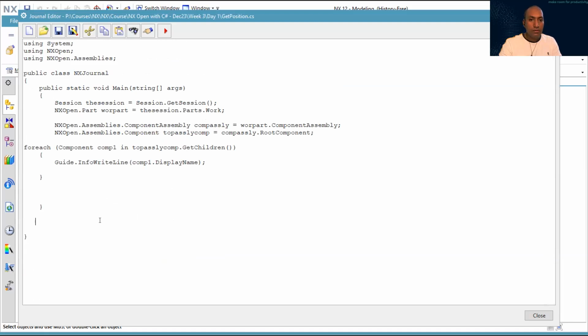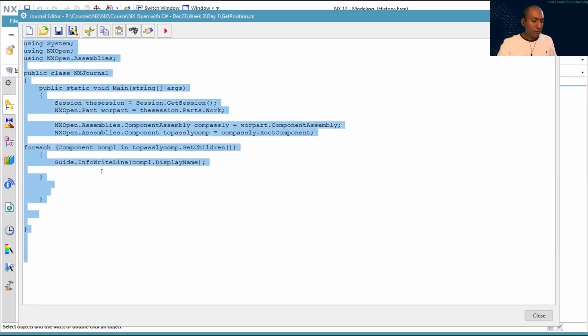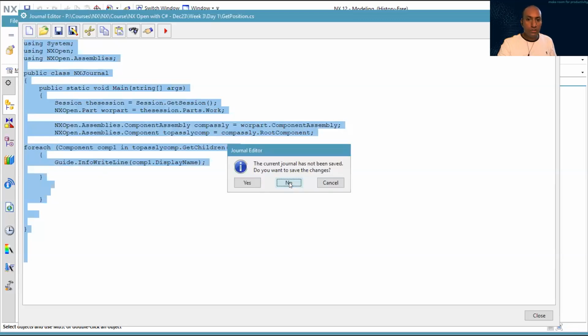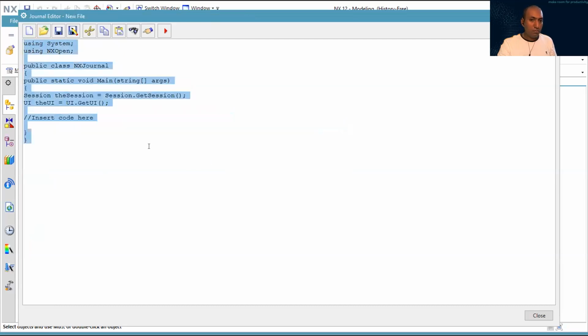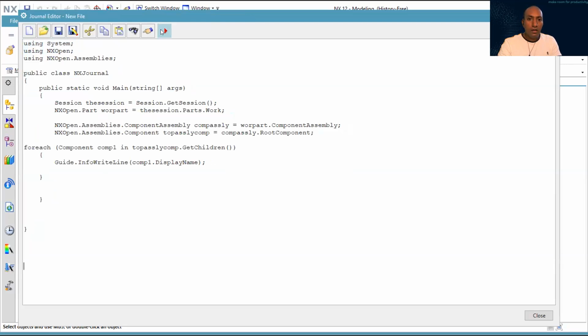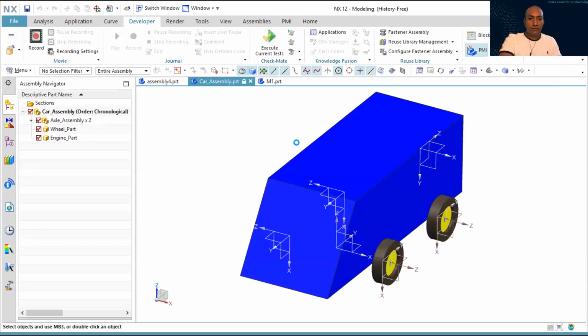Okay. So once I got the root component, the top level assembly itself, the for each loop is finding out all the children of that root component, the top level assembly. And for each of that component, we are displaying the name. So this is what is happening here. So I will copy this code, get into a new journal and paste it again, and I will try to run this journal.